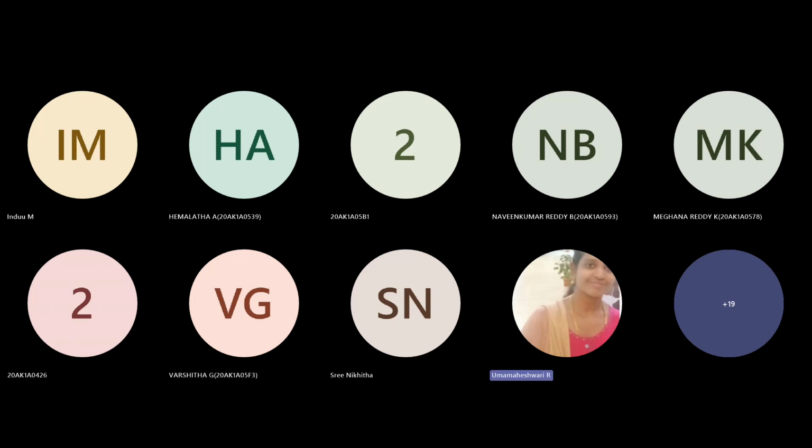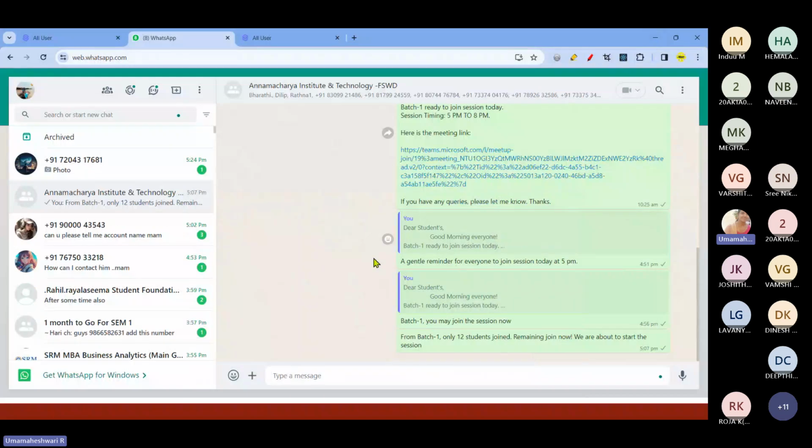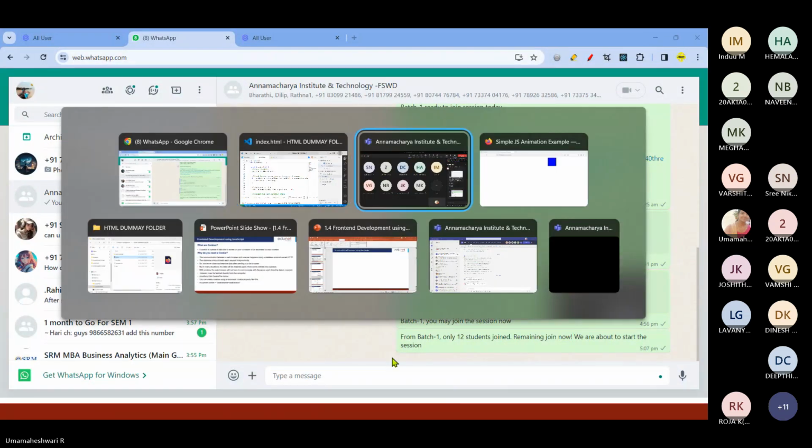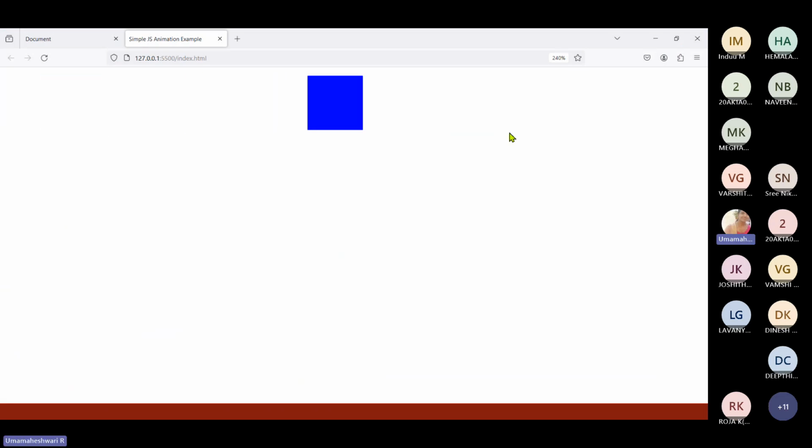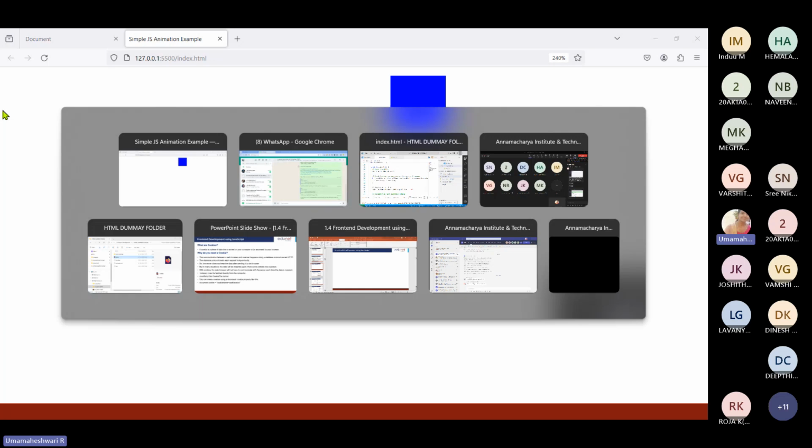Okay, students, now it is working. Let me show you. You can see it is moving this button. See here, at this point it stops because of that if condition.